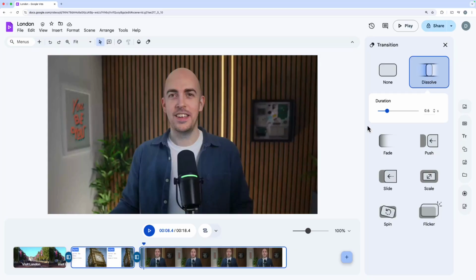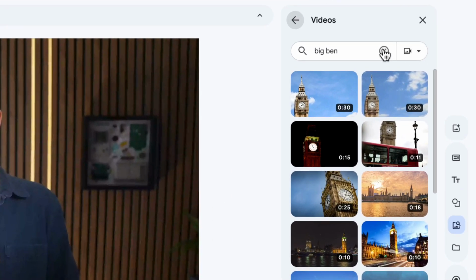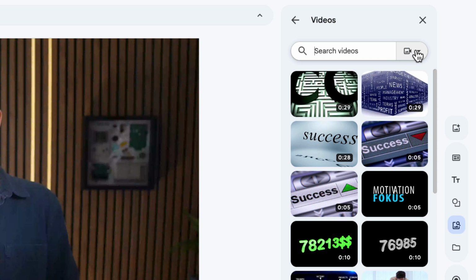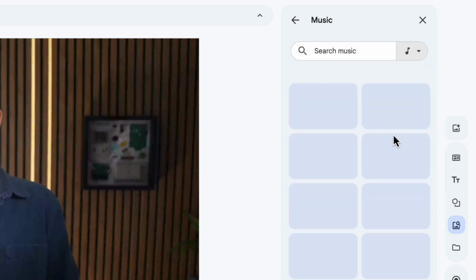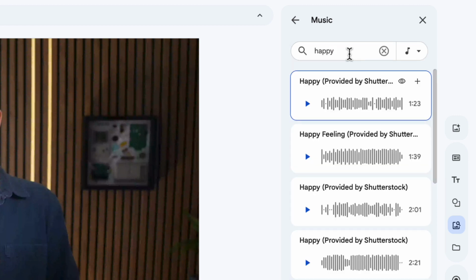Now, I always think great videos like this will have a bit of music underneath them. So the last thing I'm going to do is go back to my stock media button on the side panel here. And this time I'm going to clear the search and just search for music. And I want something, I think, kind of happy. So I'm just gonna search for the word happy and I can preview these different pieces of music here.